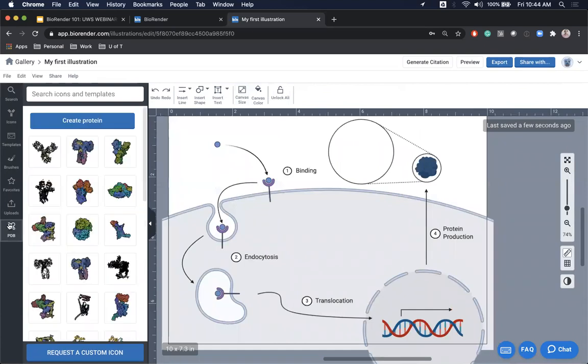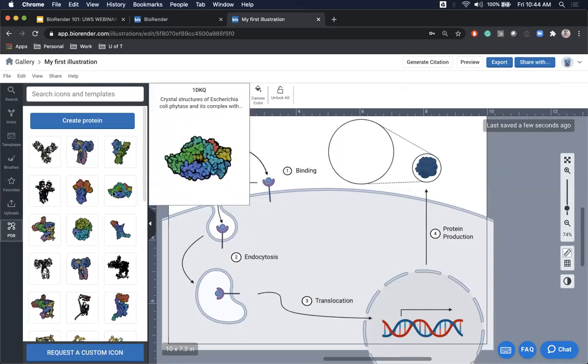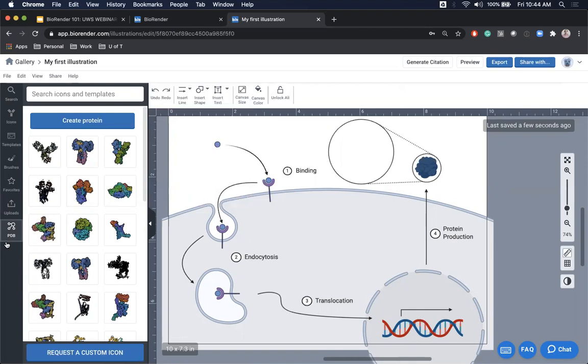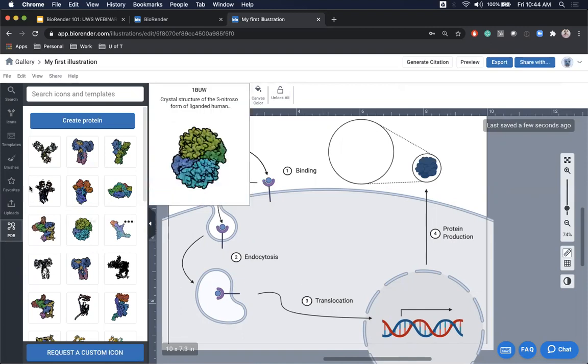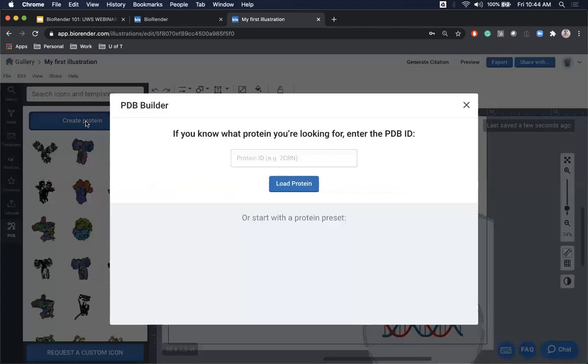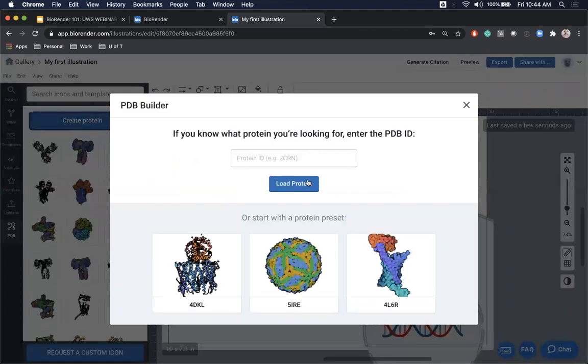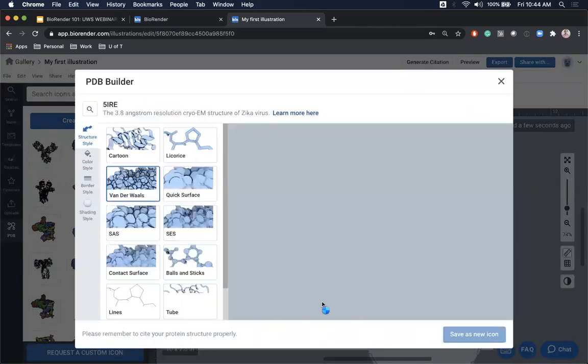So our PDB integration, again, I'm sure that everyone here is aware, but the Protein Data Bank, or PDB, is a repository of three-dimensional crystal structures that have been published in the scientific literature. And so any crystal structure that's in this data bank, you can actually import into your BioRender illustration. So you just go up here to create protein. If you know the 4 alphanumeric character code for your PDB molecule, then enter it in there. I don't have one off the top of my head, but maybe we will use this 5IRE.